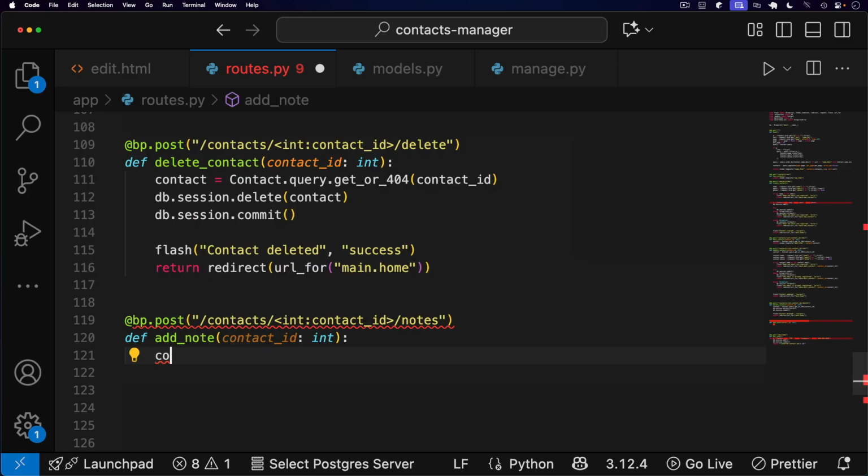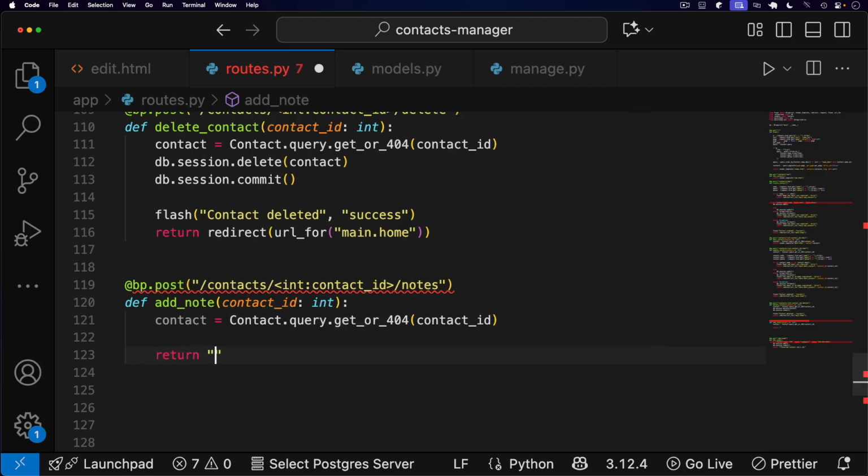All right, so what do we want here? First of all, let's go ahead and pull down the contact with the contact ID. Let's pull that. Let's go ahead and return here something so that this error here can get out of my way, so that way I don't have it there. All right. So let's go here, and I'm gonna put something for the body.